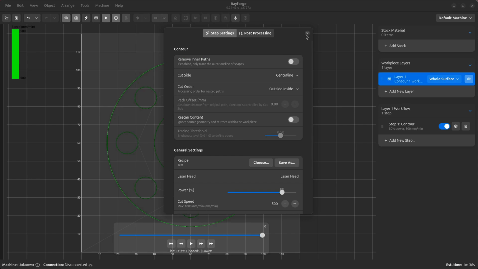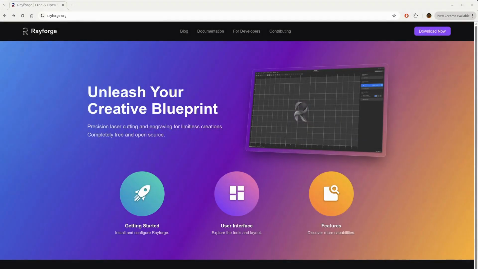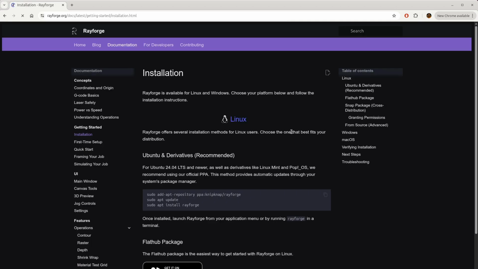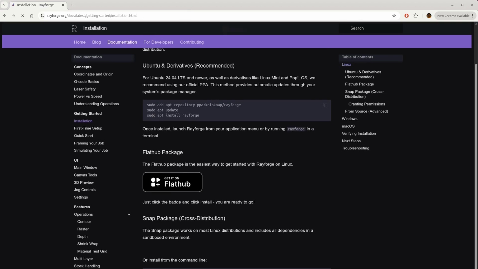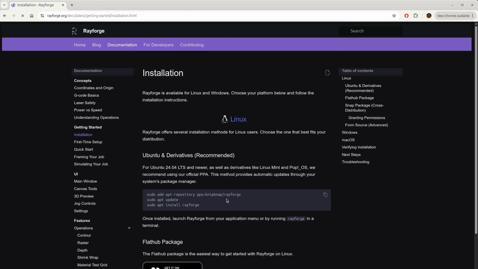Installing Rayforge. As always, Rayforge is completely free and open source, so you can just head over to rayforge.org, click on Download Now, and without registration, you can just download or install for your platform. Be careful to follow the installation instructions. For some platforms, you have to execute some commands to give permissions. Yeah, but it's all explained on the homepage.